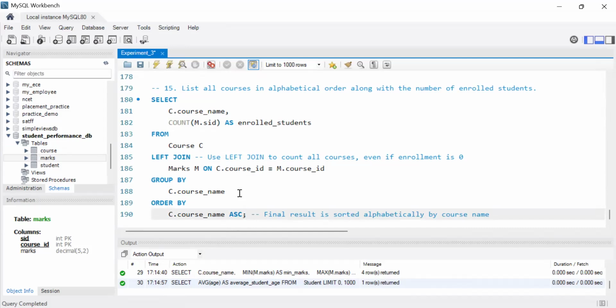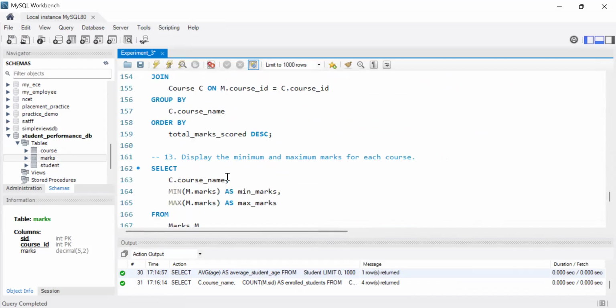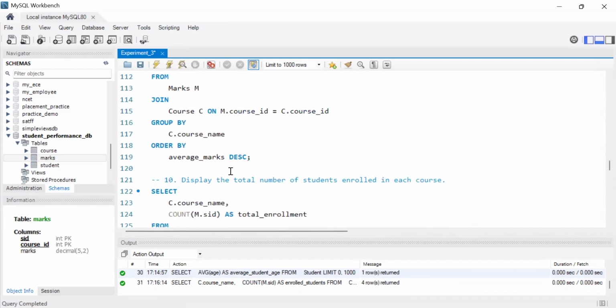So you have seen what we have done in this entire practical. Let me run it so that you can see what output we have got. So this is the enrolled students course-wise, this is my output. So guys, all the 15 questions I have solved from beginning to end. If I summarize all this, these experiments depend on the student performance management system.